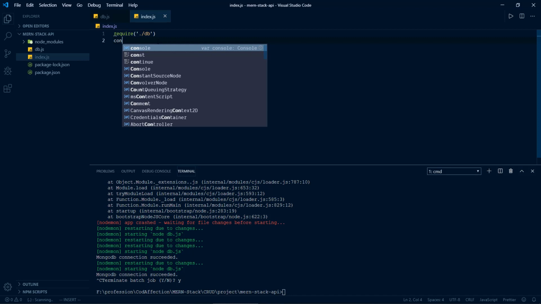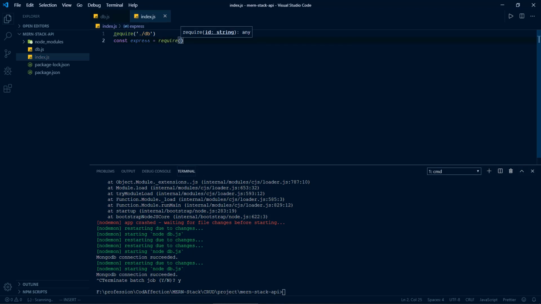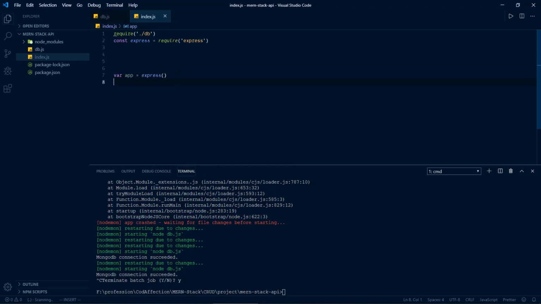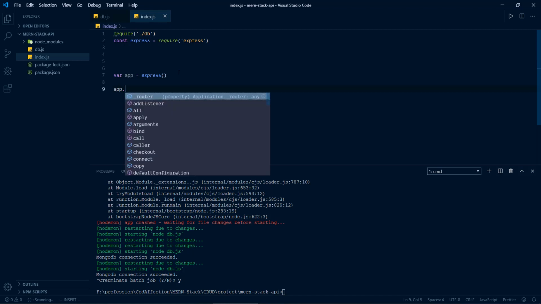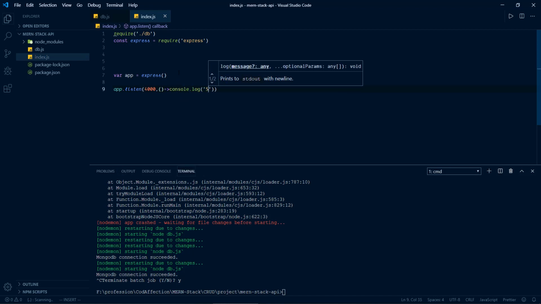Since this is an API, we have to have the server. For that, we have installed the package express. So let's import that here, require express. In order to work with the server, we can do this: var app is equal to express function can be called here. In order to start the server, we can do this: app.listen function can be called. As a first parameter, we can pass the port number for this API. Once this connection succeeded, we can execute this callback function, console.log server started at 4000.